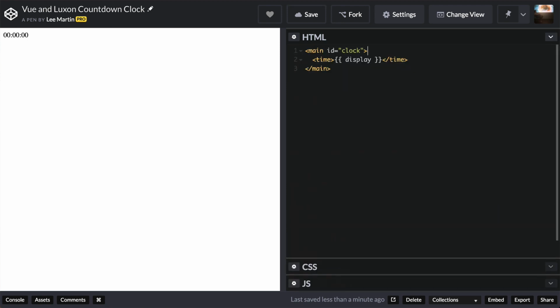Now before we jump into CSS, let's update our HTML to replace the countdown clock with a message once it is finished. To do this, we'll use a conditionally rendered set of template tags. Congratulations! You've built a countdown clock with Vue and Luxon. You can now style the countdown to your liking with some CSS.